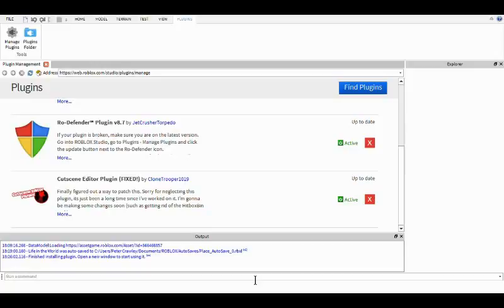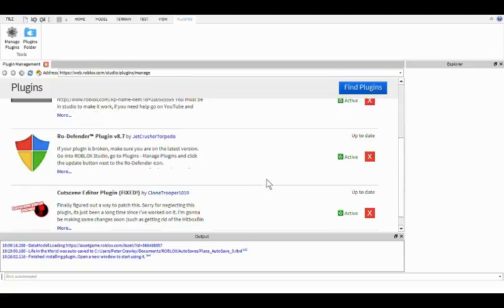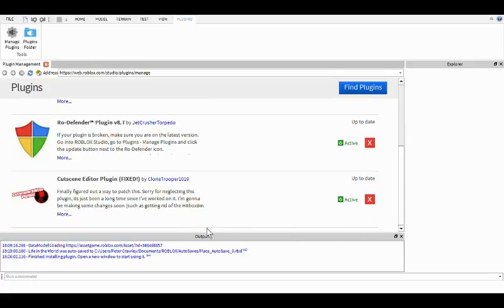Right, so guys, we've installed our plugins, as you can see. So we have Model Resize, Roleplay Name, Road Defender, and it will come back. It will load the Cutscene Editor plugin. I don't think we're going to use this, however, it might not work. I don't know.